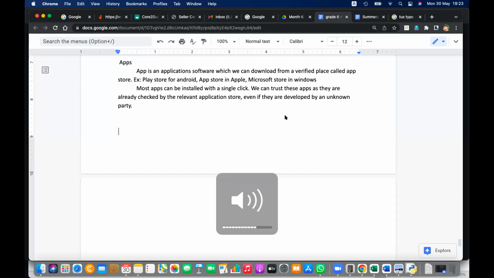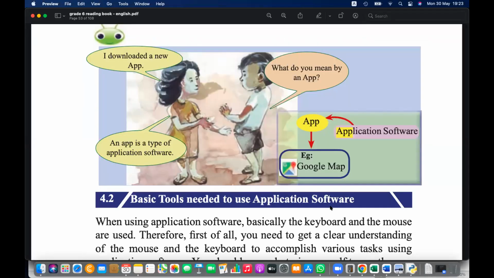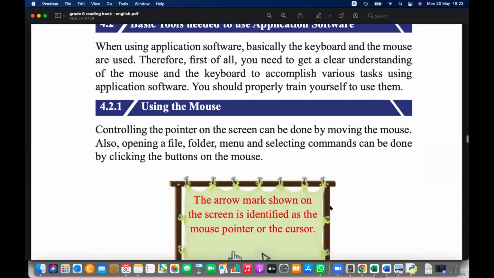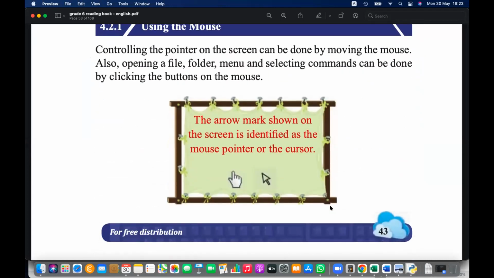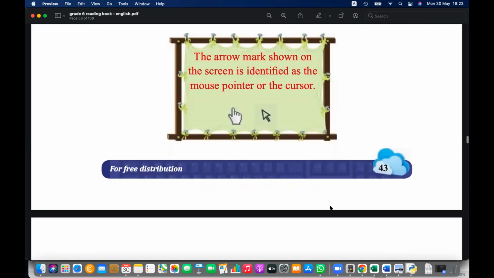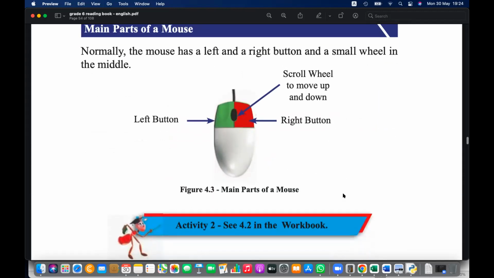Right, then, so what else did we learn? We learned about the mouse and its buttons. Generally, how many buttons are there in a mouse under normal circumstances? Three buttons. What are they? Left click, right click, and scroll wheel. So those are the three buttons in the mouse.